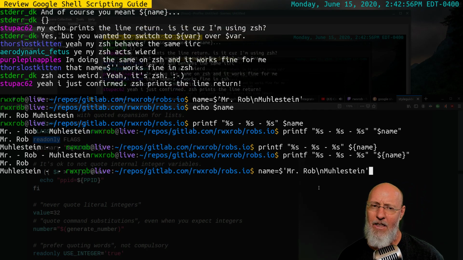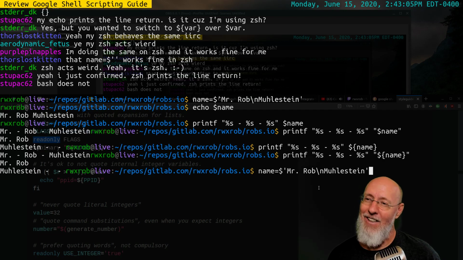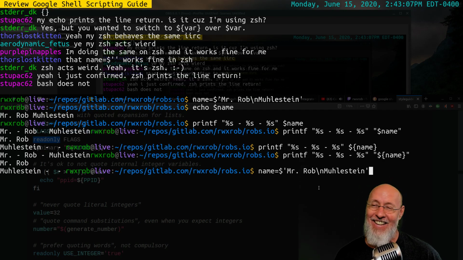Z shell prints the line return. Really? Bash does not. Oh. Guys, at least now we know the difference, right? So, you know, I keep harping on this.